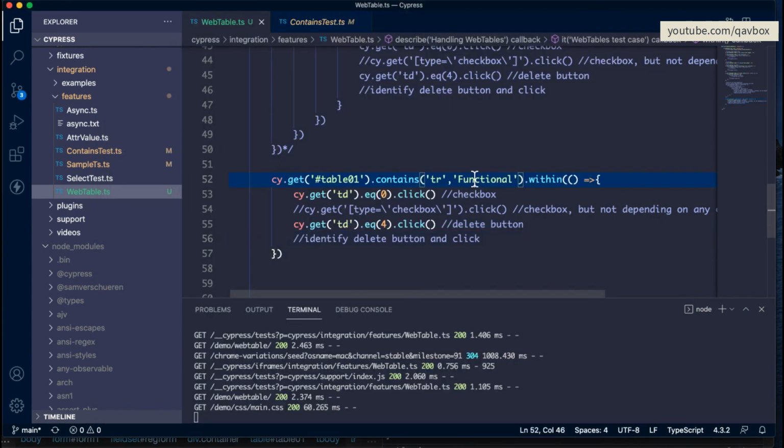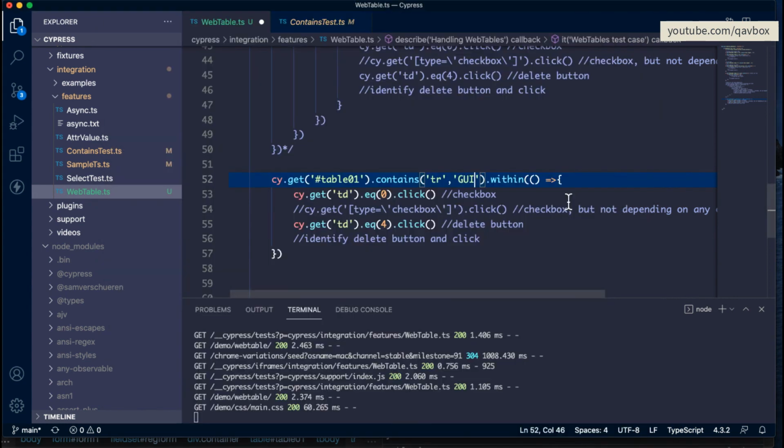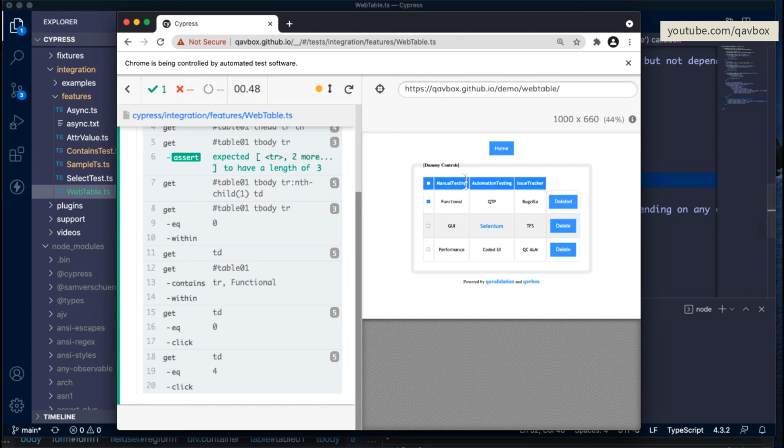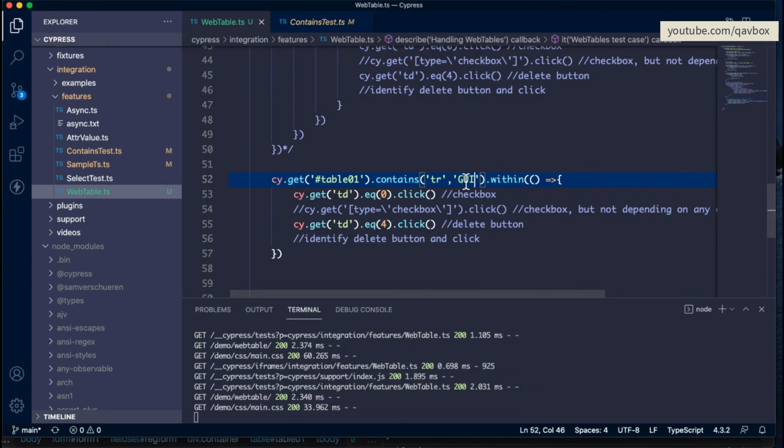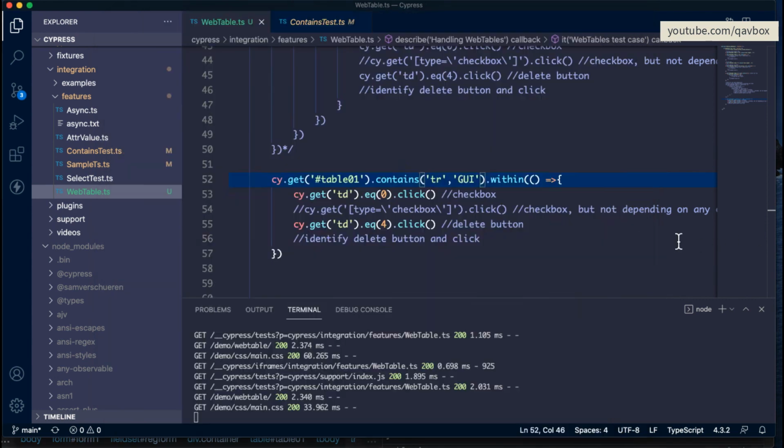And see the same thing if I'm doing GUI. I'm not saving it yet. Let me show you. So functional checked and deleted. This time I'm searching for GUI. Now I'm clicking on save and it will run. You can see before it was checking this checkbox, right? Now it is checking this one because GUI is matching here. That is the equal 0, the first index and the fifth index of this TD. So that is how you can do that.